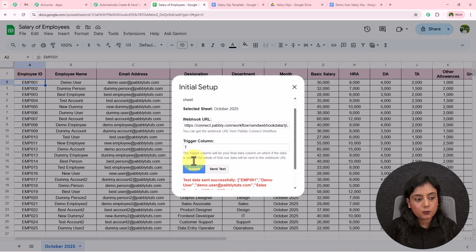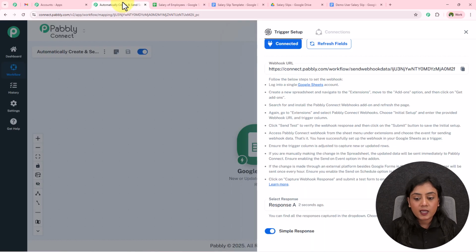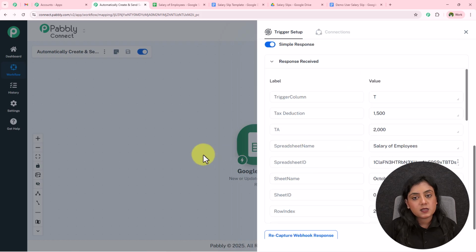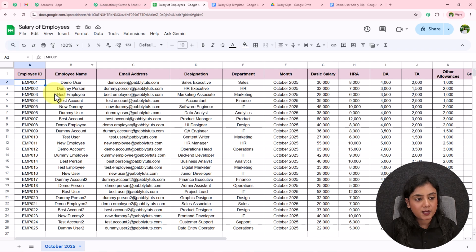As soon as I do that, the first row data, the employees data after the header, is going to be forwarded towards this webhook URL. It says test data sent successfully. If I open it, you can see the response has been captured. So now let us tally the response from this spreadsheet into Pabbly Connect.